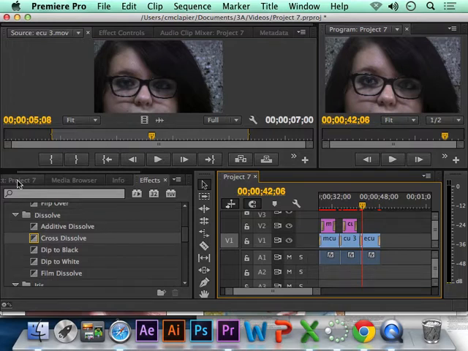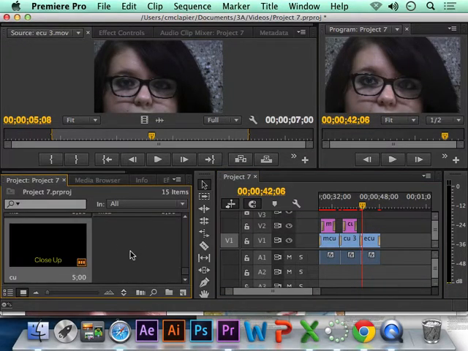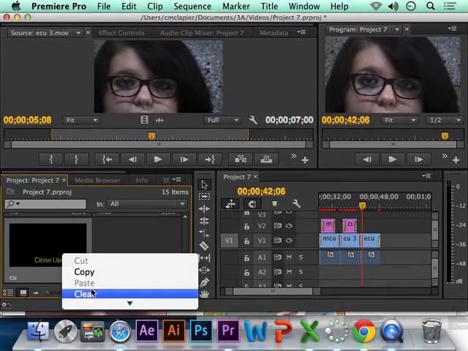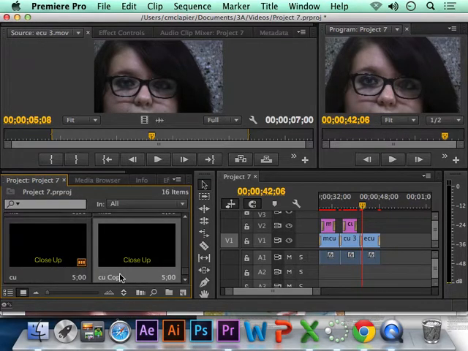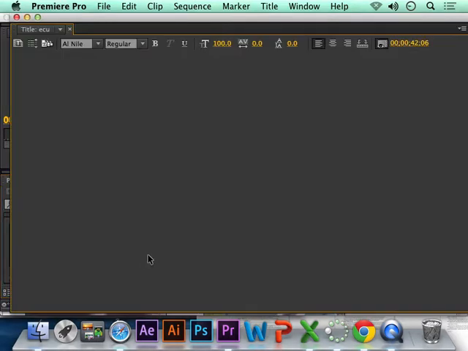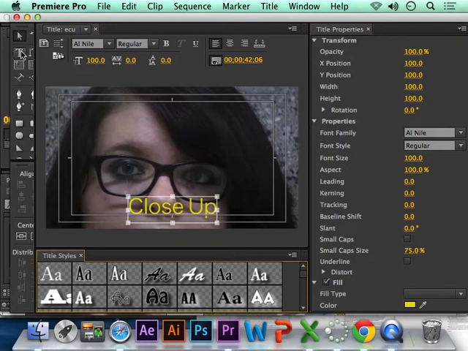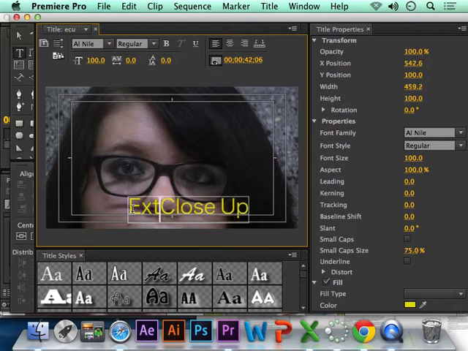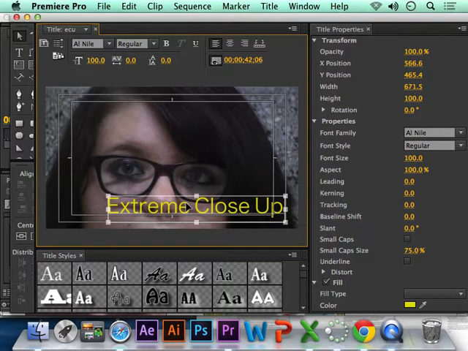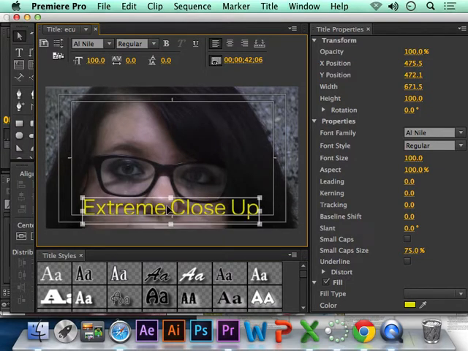So I get my playhead or my cursor in my timeline right above my extreme close-up. Then I come back over to my project tab, right click one of my titles, choose duplicate. That'll make a copy. Name this one extreme close-up because that's my last one. Double click it to open it. Click my title tool. I've already got close-up written, so all I need to do is type extreme. Add a space. Use my arrow tool to move this title around. Line it up in the center, inside the title safe. The extreme close-up's now ready to go.